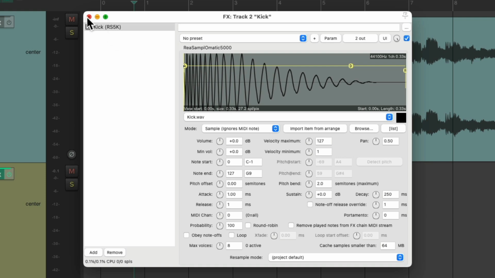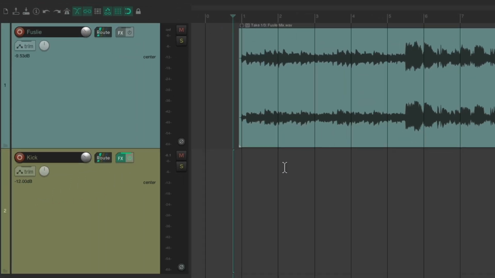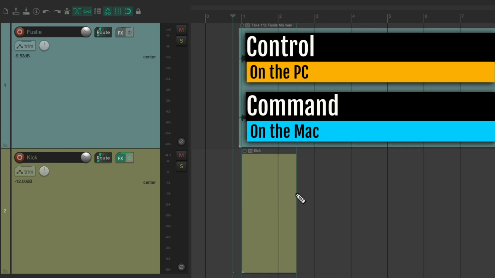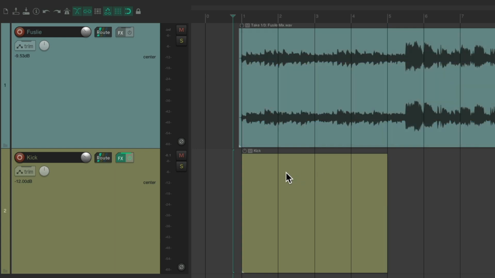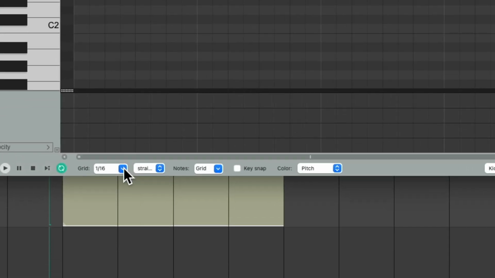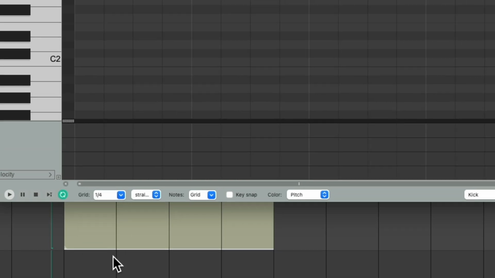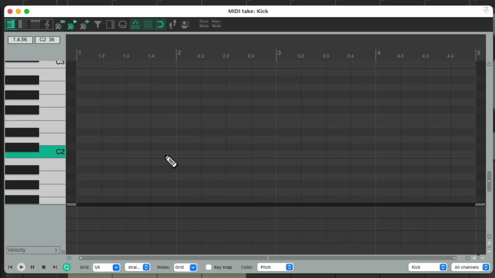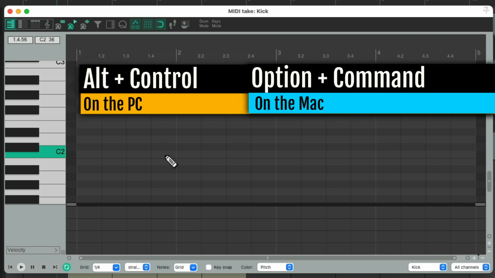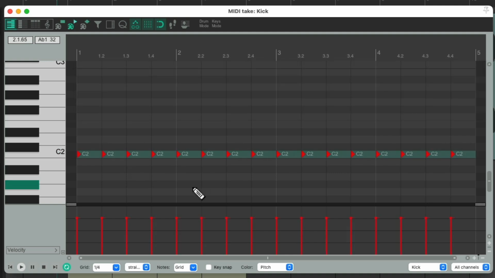So we'll close this, and then we'll create a MIDI item, Control on the PC, Command on the Mac. Let's make it about 4 bars. Double click it to open up the MIDI editor. Then we'll change our grid to quarter notes and paint in some notes for our kick. Hold on Alt Control on the PC, Option Command on the Mac, and just draw in some notes. And now we have quarter notes playing from our kick drum.